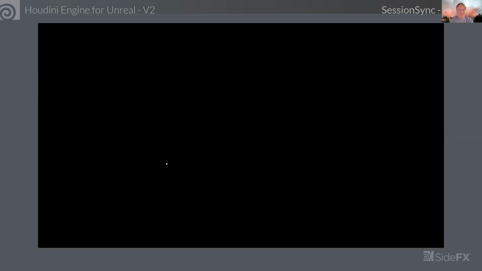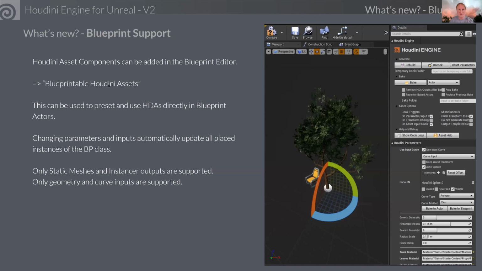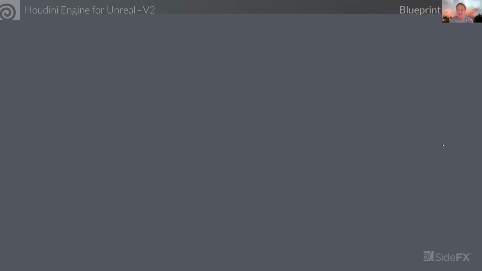Okay, and I'll go forward. Blueprints has also seen a great improvement. As I said, you can have all the attributes show up inside of Blueprints now. All the attributes on your geometry, and you can use digital assets directly inside of Blueprint actors as well. Parameters and inputs are automatically updated, placed inside of instances. So now if you build scripted interfaces inside of Houdini, they'll actually show up inside of Blueprints, which makes it really easy to build and do a lot more work inside of Houdini and have it automatically show up inside of Unreal. So this is a quick video of all of that.